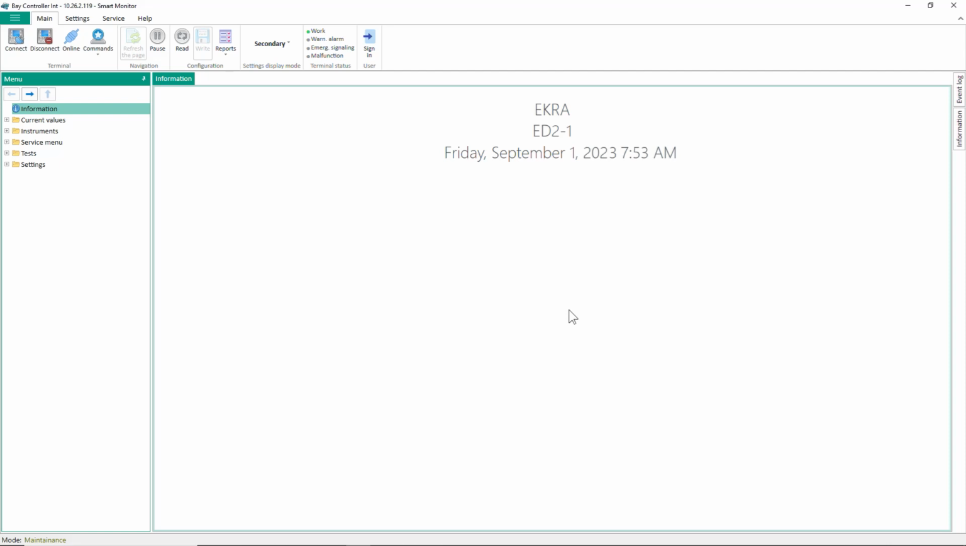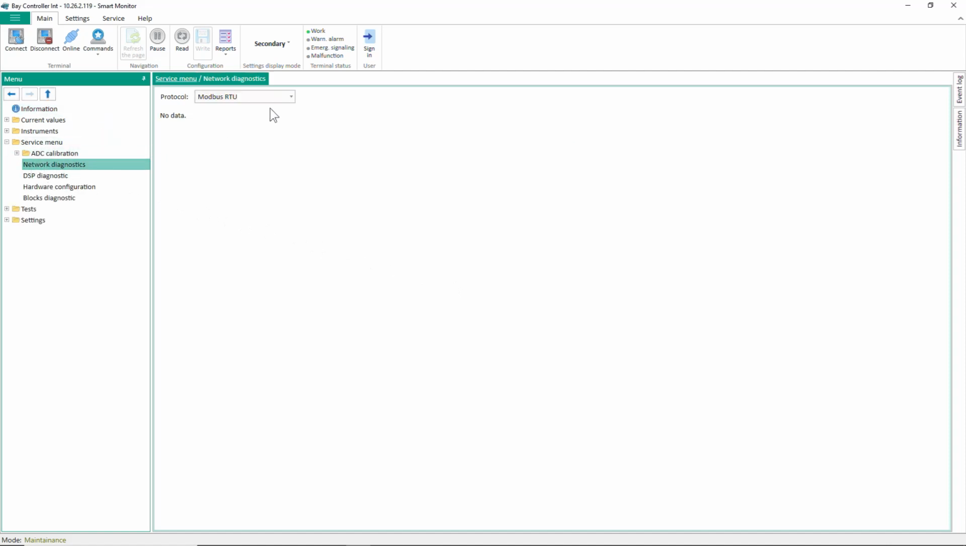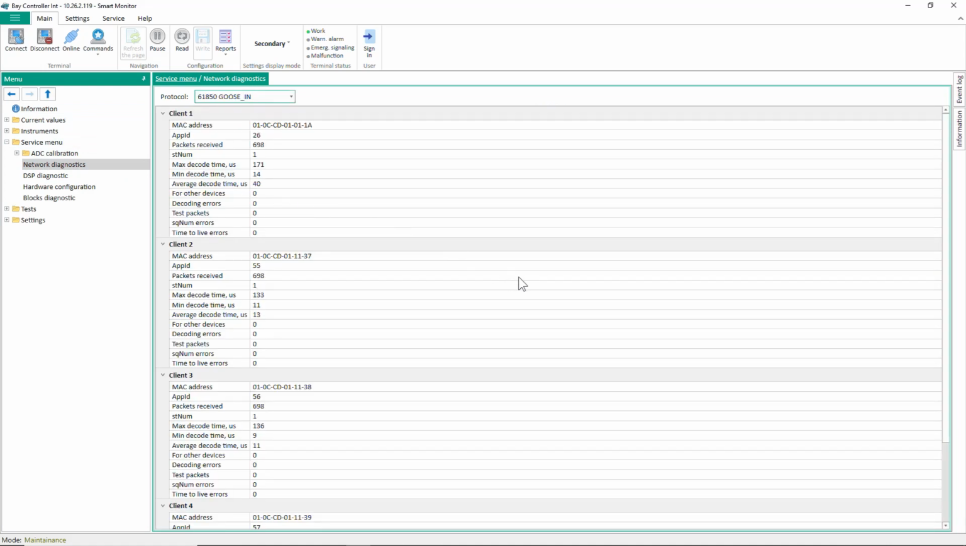Next, proceed to the Smart Monitor section Service menu, Network Diagnostics. In the Open tab, select 61850 GOOSE IN from the drop-down list. Let's demonstrate the testing of the reception on the third GOOSE message.